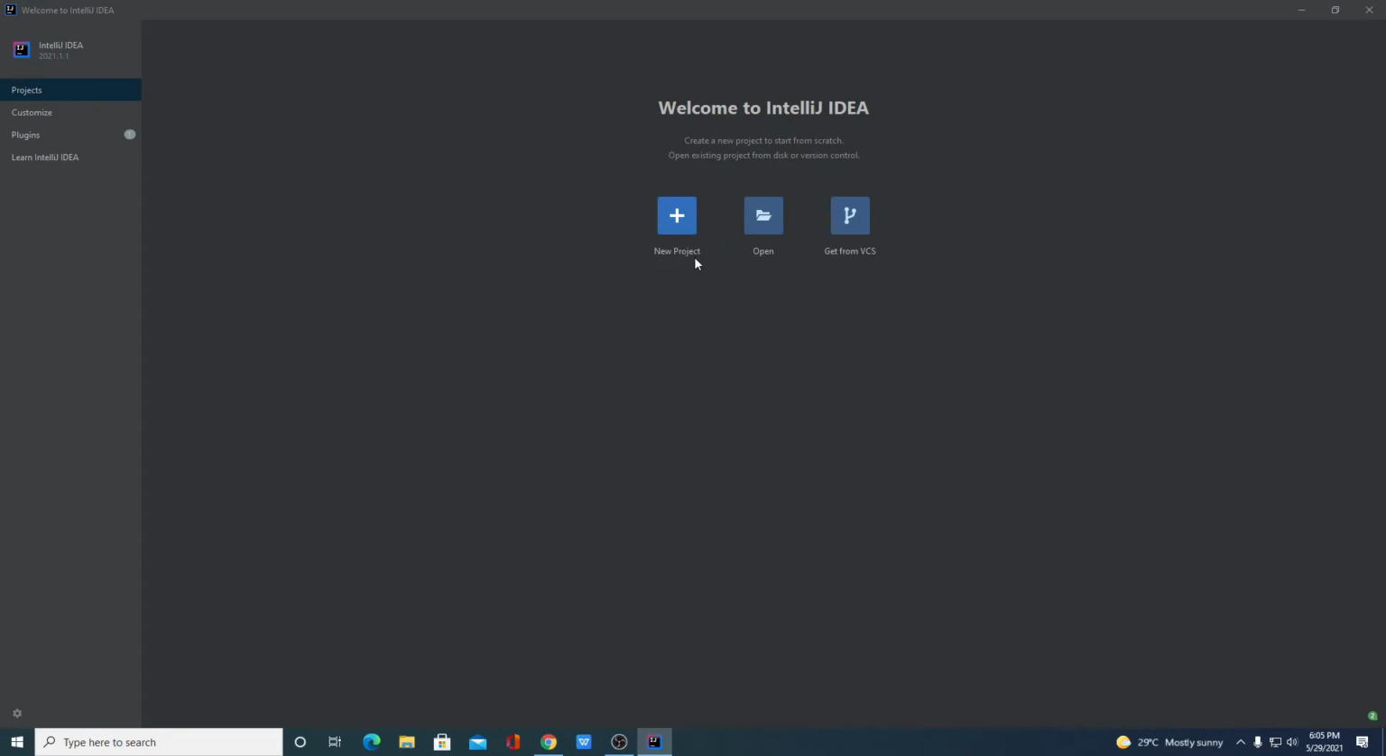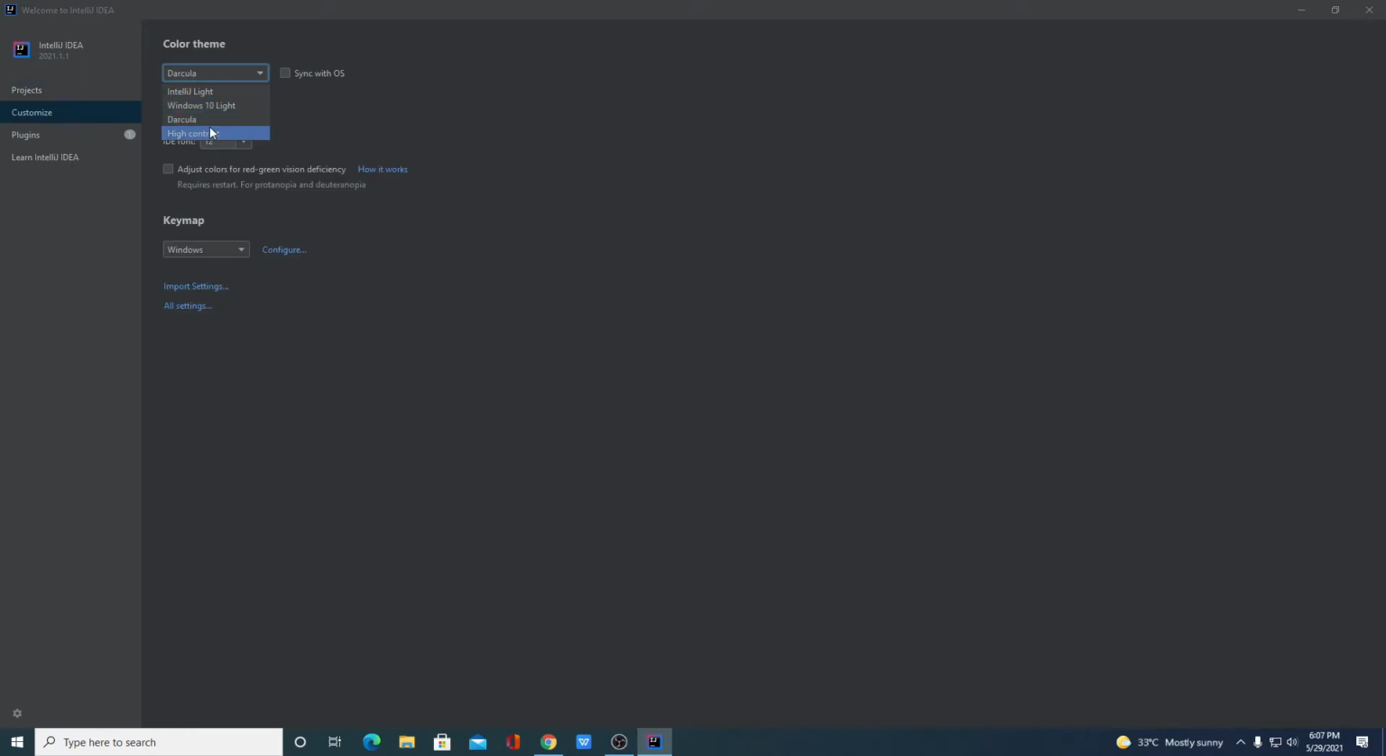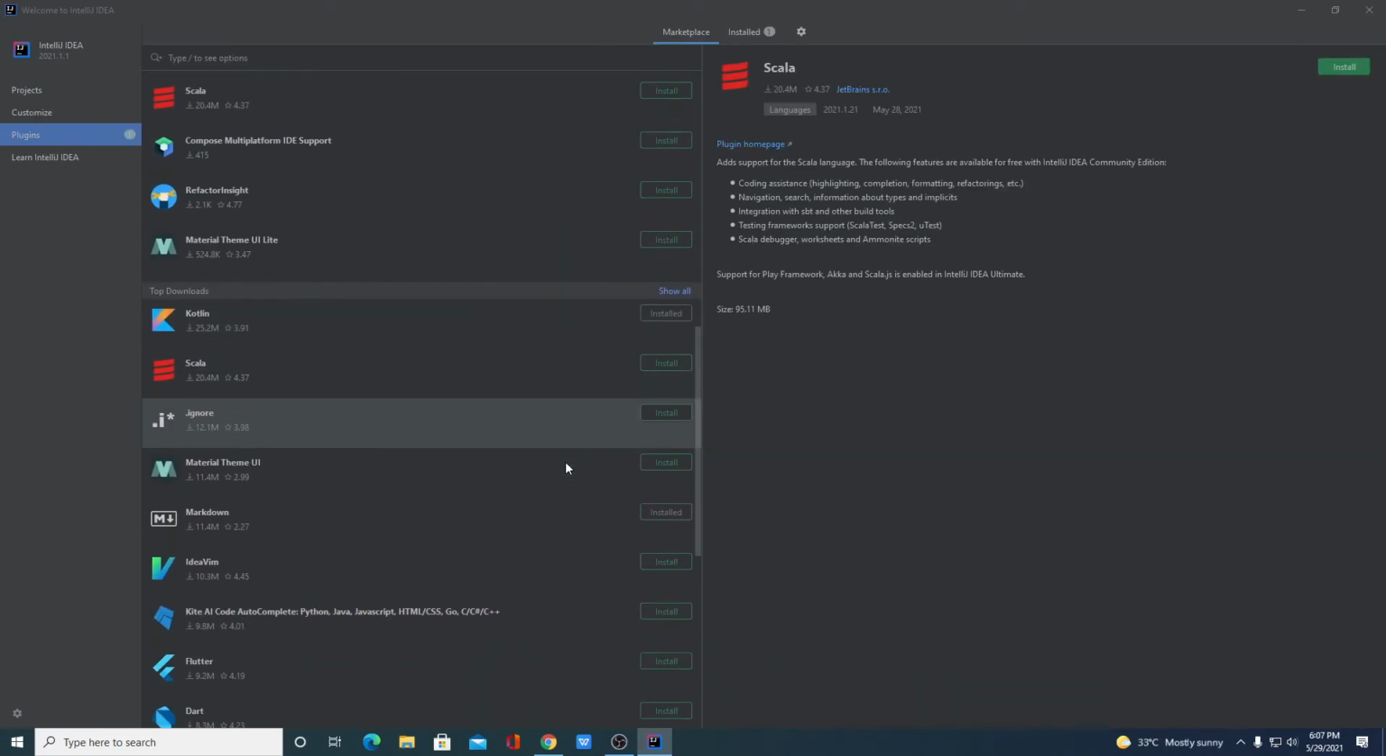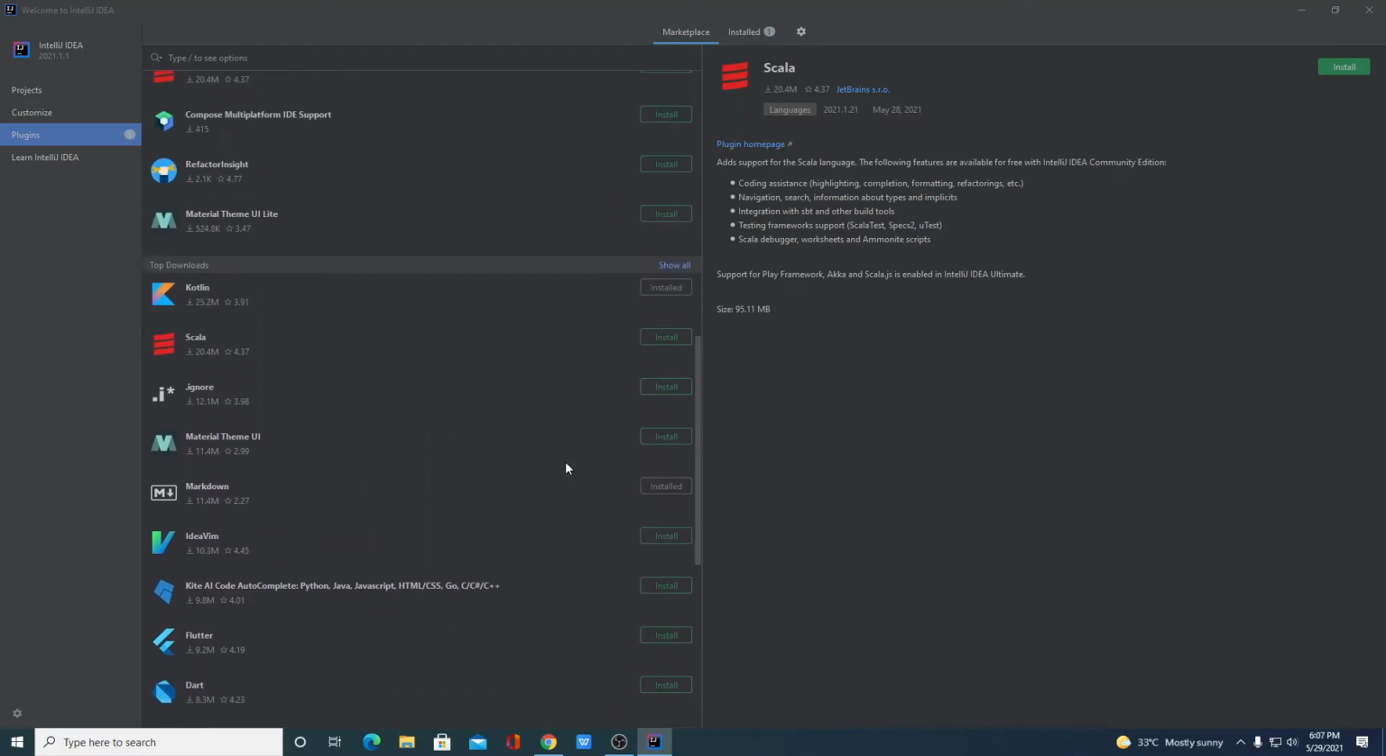From here you can create a new project, open your existing project, or you can get it from VCS. And on the left hand side we have some customization options, plugins option, and you can learn more about IntelliJ IDEA by clicking on this icon. Let me click on customize. From here you can select your theme. You can also change your font size. If you want to add plugins to IntelliJ IDEA, simply click on plugins, and here you will find all the plugins which are supported on IntelliJ IDEA.